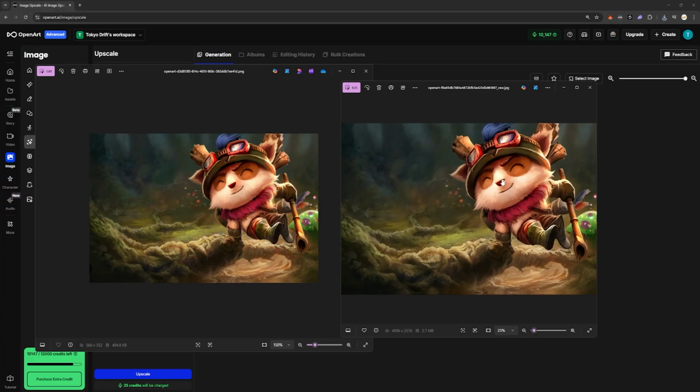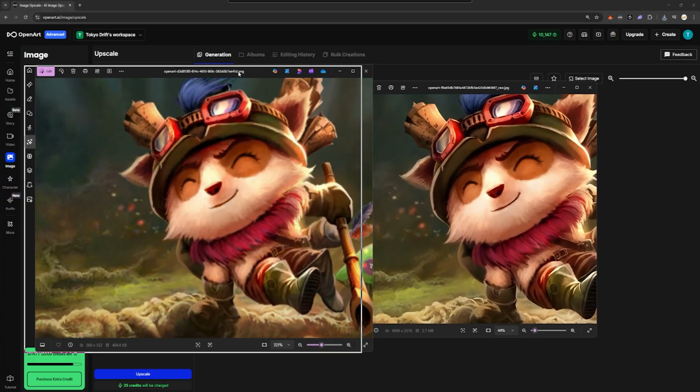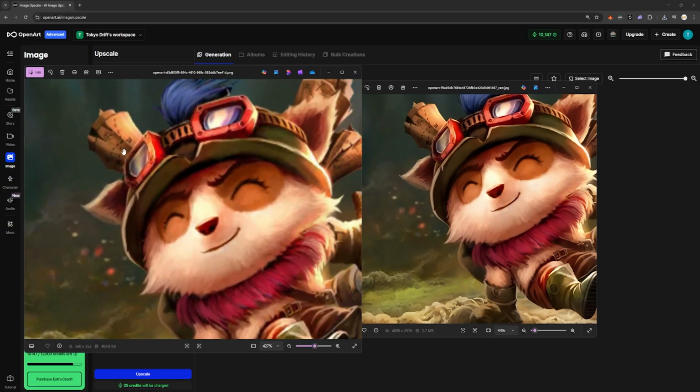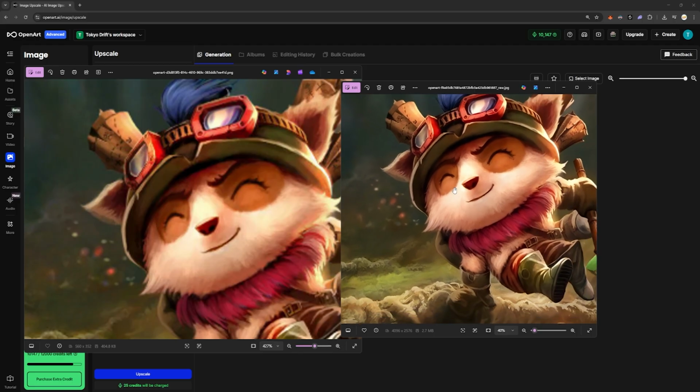And the way you can tell, you can look at his face over here and his face over here. It's a bit blurry, right? Also the map, you can see the map, barely seen here, but you can see the map here. So much better, high quality.